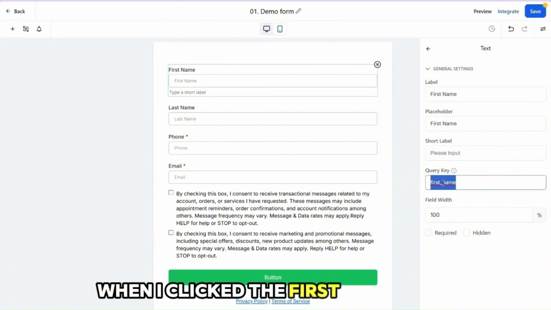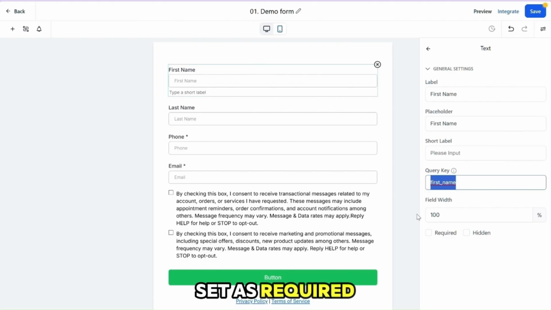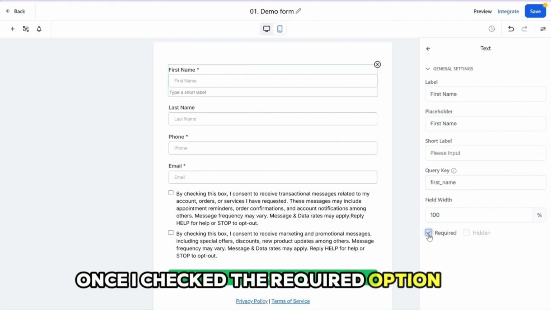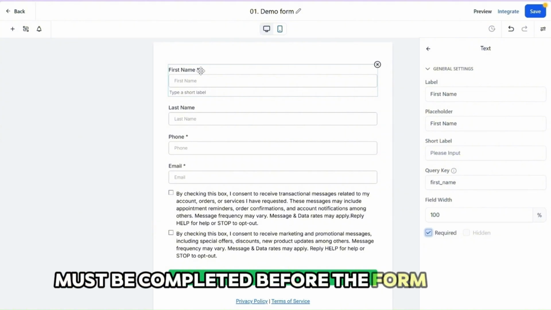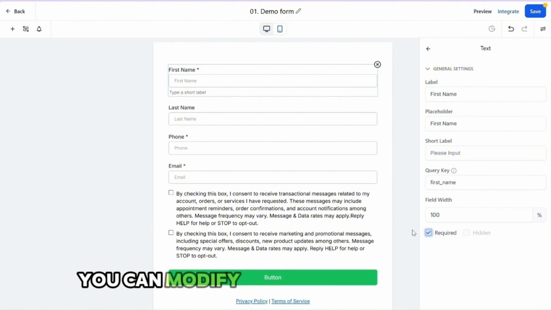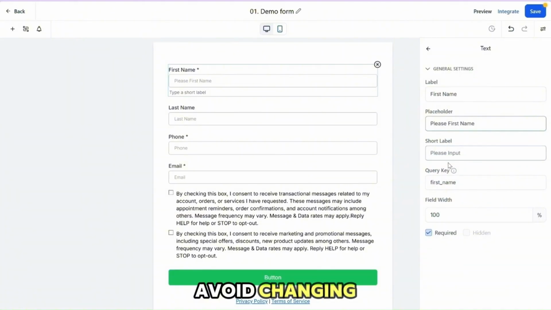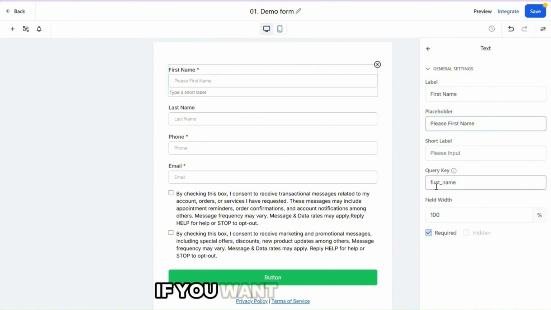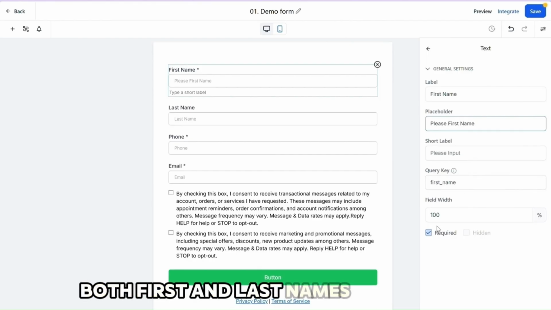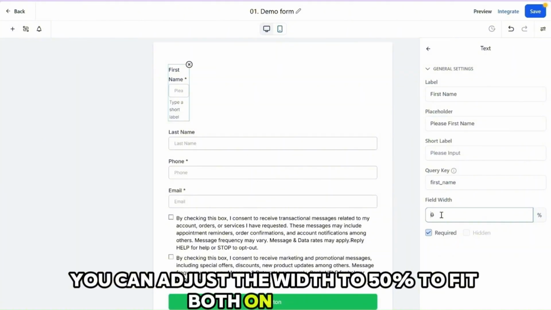When I clicked the first name field, there wasn't a star next to it because it wasn't set as required. Once I checked the required option, an asterisk appears, meaning the field must be completed before the form can be submitted. You can modify the label to say first name and the placeholder to please enter your first name. Avoid changing the query key or short label unless you're confident. If you want to collect both first and last names right away, you can adjust the width to 50% to fit both on one row.